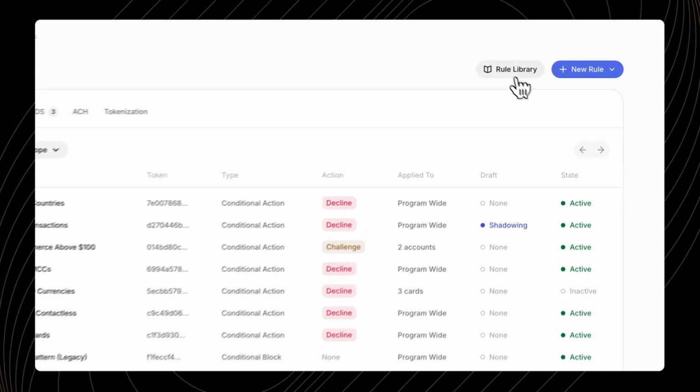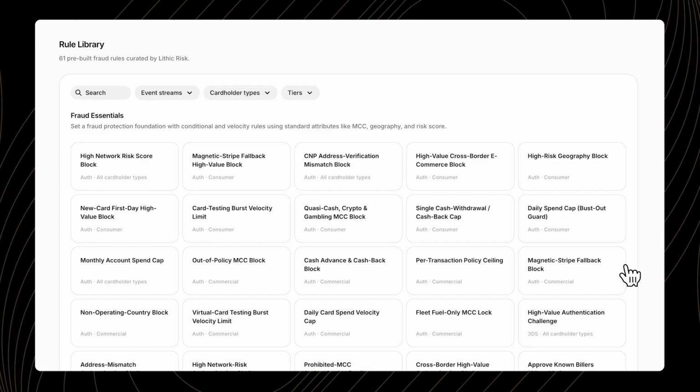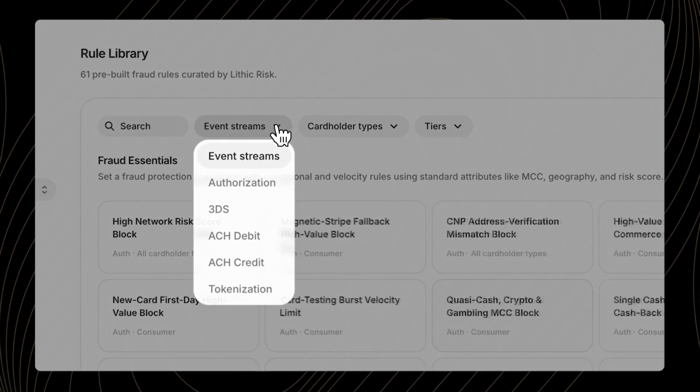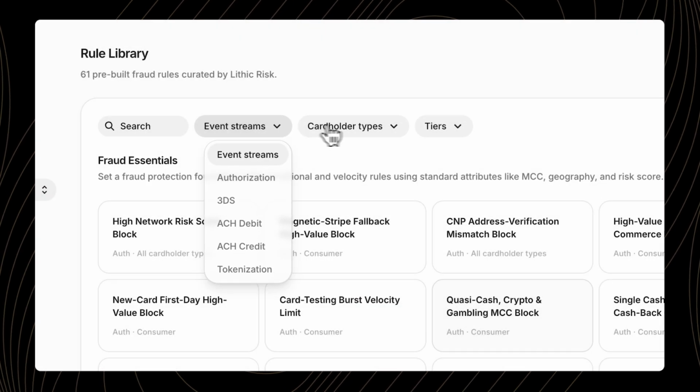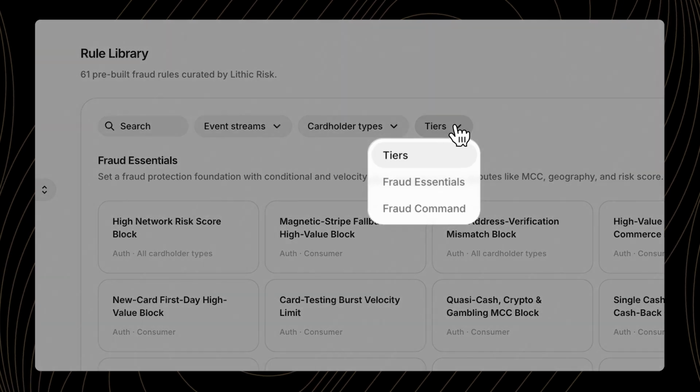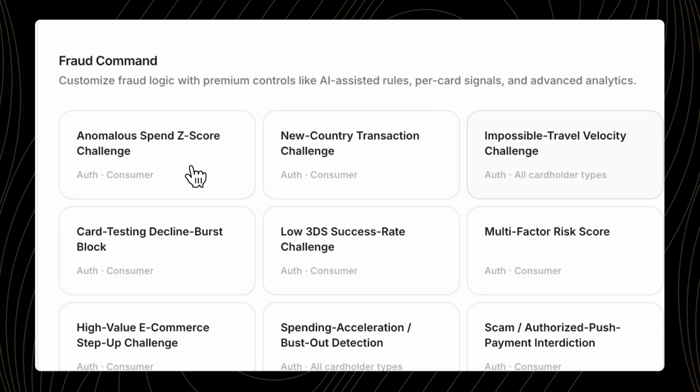You can browse and deploy straight from the dashboard, and we have suggested configurations for authorization, 3DS, and digital wallet provisioning. Any program gets our basic rules through the Fraud Essentials tier, and then programs that subscribe to Fraud Command get sophisticated rules like challenge scenarios and behavioral inputs. These rules are fully customizable and a great starting point for you to adjust to your program's specific needs, and you can fine-tune to fit your risk appetite.